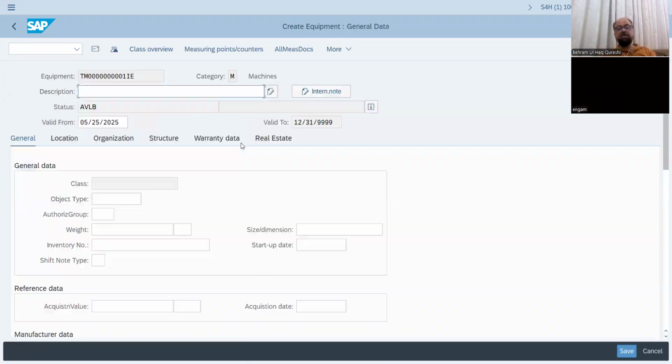Okay, press enter. When you press enter, here you can see the equipment number is over here. But once we save it, it will acquire the proper numerical form like 2, 3, 6, 7, 8, 9. Here it is saying TM 0001 IE. TM means technical maintenance, and IE at the end shows the creation of some equipment.